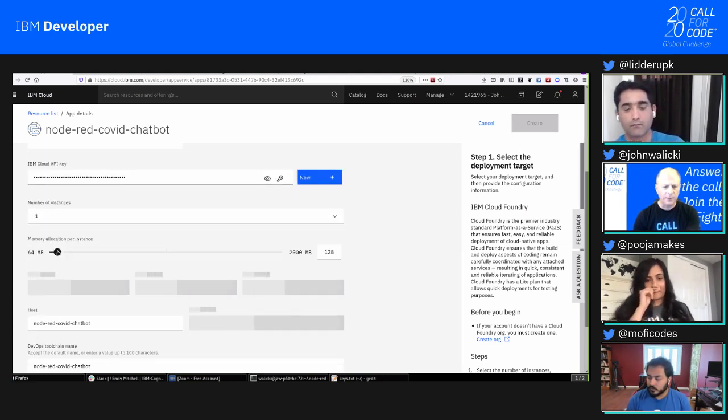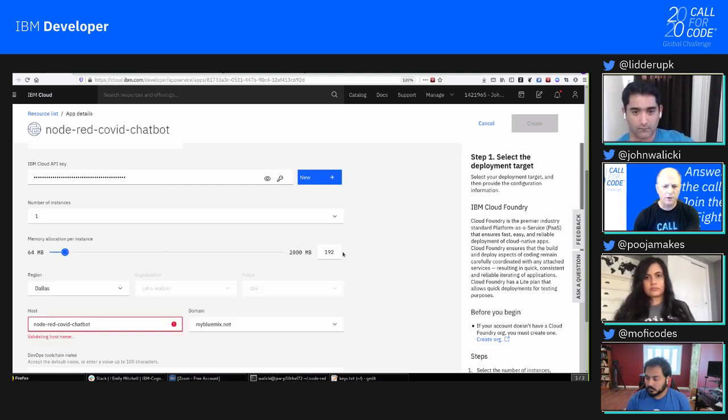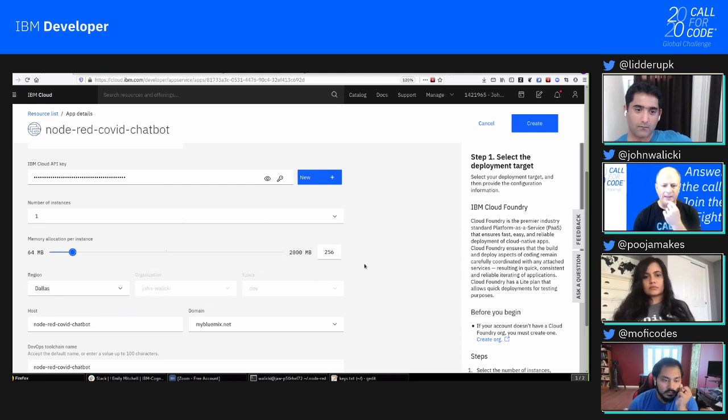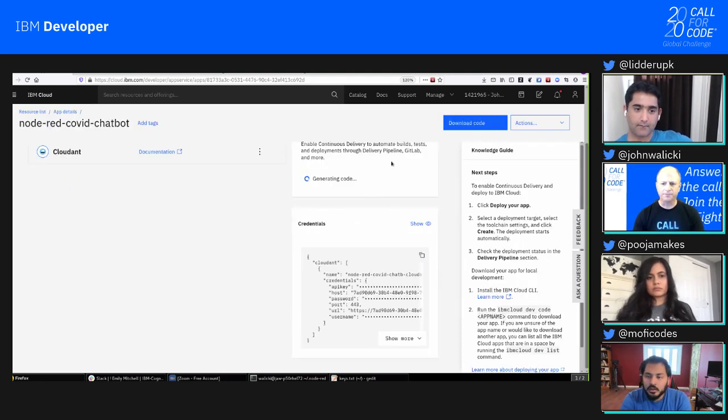And we need to bump up our memory implementation here. Let's go give it more than 64. We need at least 256. We can deploy it in Dallas. That looks good. It'll be called the Node-RED COVID chatbot. And let's go hit the create button. All right, so that is now spinning up in IBM Cloud.